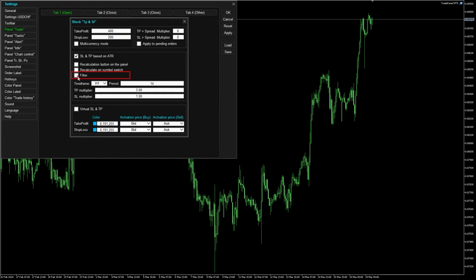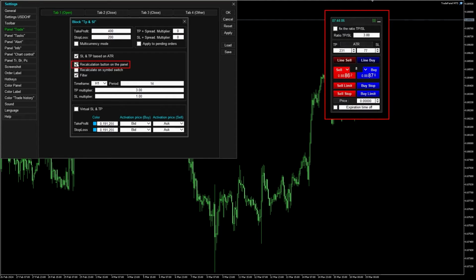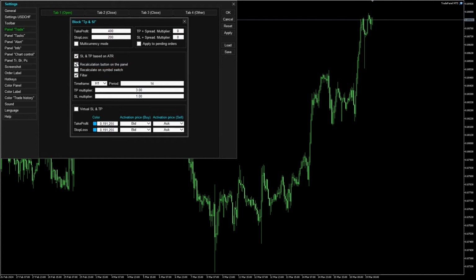Check the filter box if extremely small and extremely large bars need to be removed from the indicator calculation. This will reduce the impact of market noise on the calculation. Check the box to display the recalculation button on the panel. When you click on this button, the panel will recalculate the take profit and stop loss sizes based on the latest indicator data. Check the box Recalculate when switching the symbol, which will allow the panel to automatically recalculate the take profit and stop loss sizes using the indicator each time the chart symbol is switched.